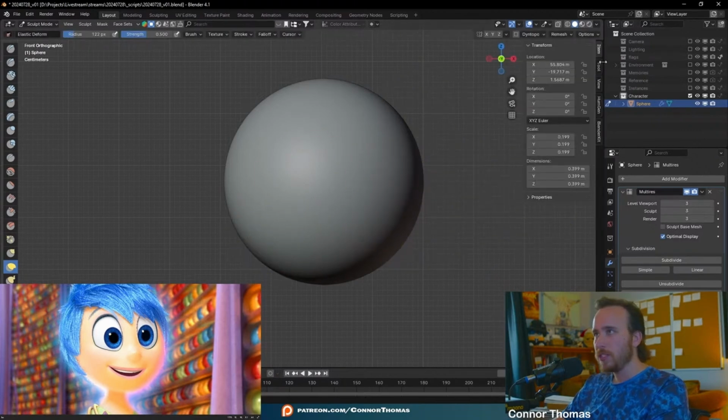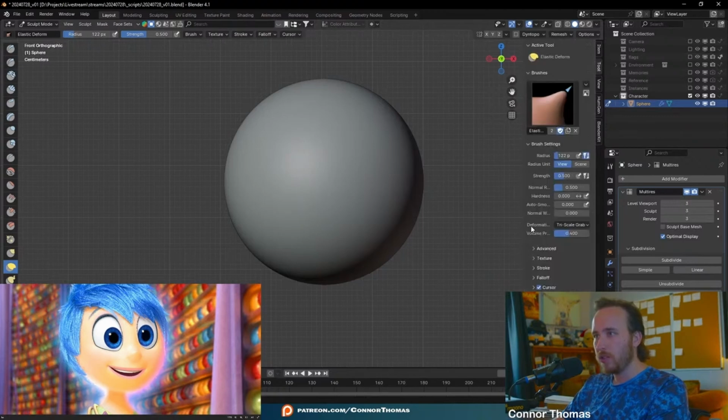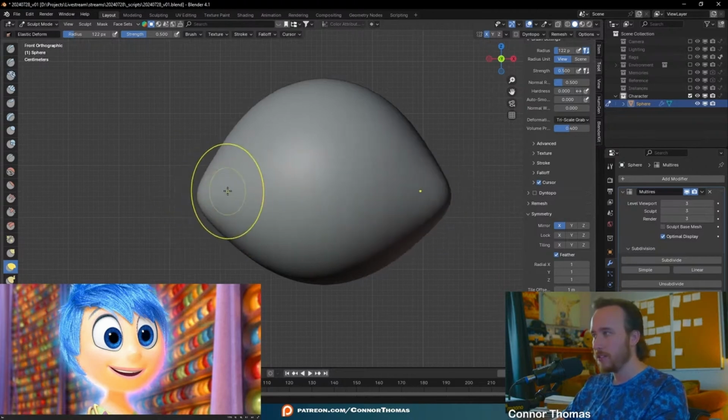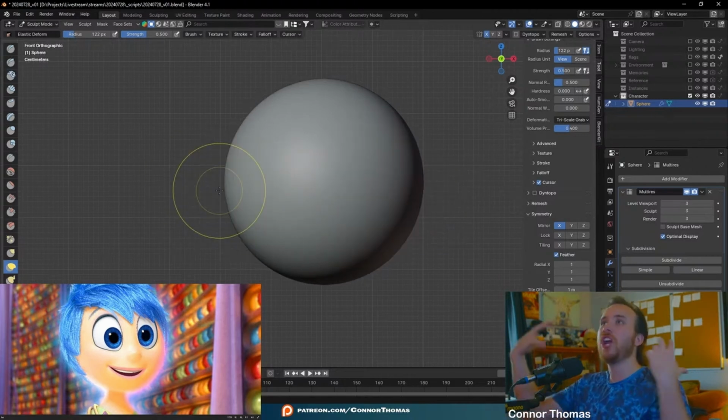Before I get started though, I do want to turn on symmetry. If we turn on symmetry on the x-axis here, you can see up here that it's the x-axis. You'll see that there's another dot on the exact opposite side of the sphere at this point, and whenever I make a change on this side, it'll make it on the other side as well. This is helpful for general things, right?